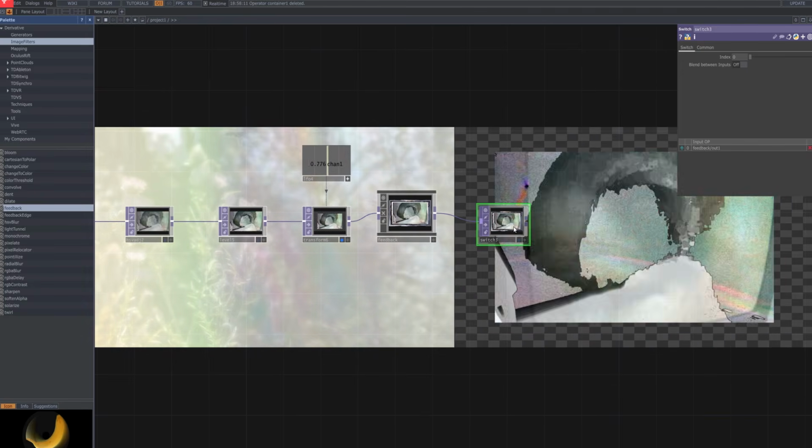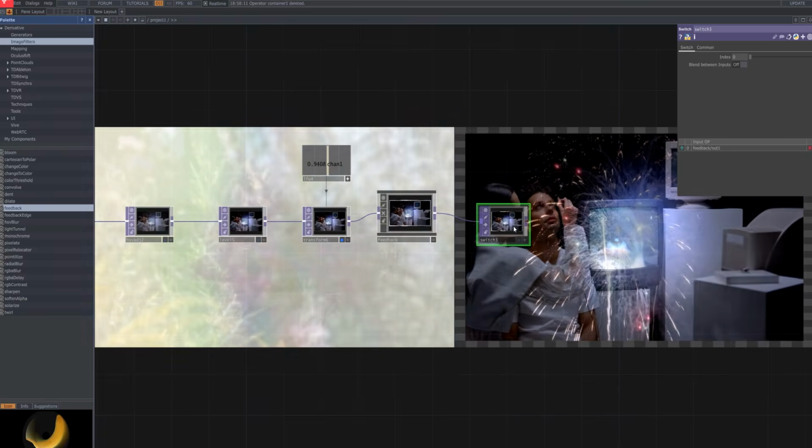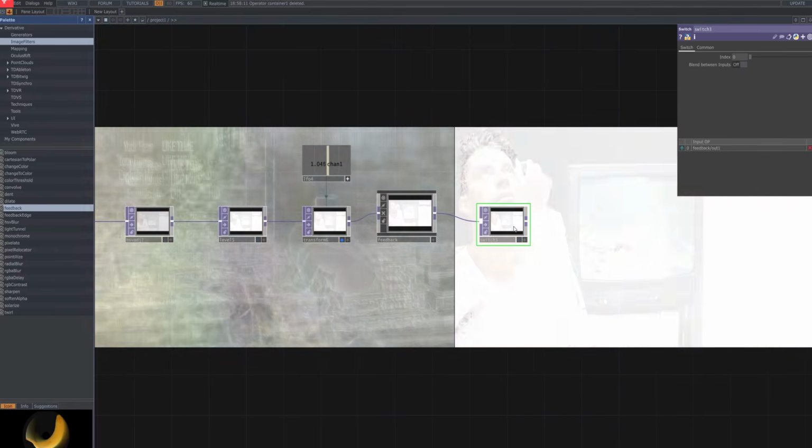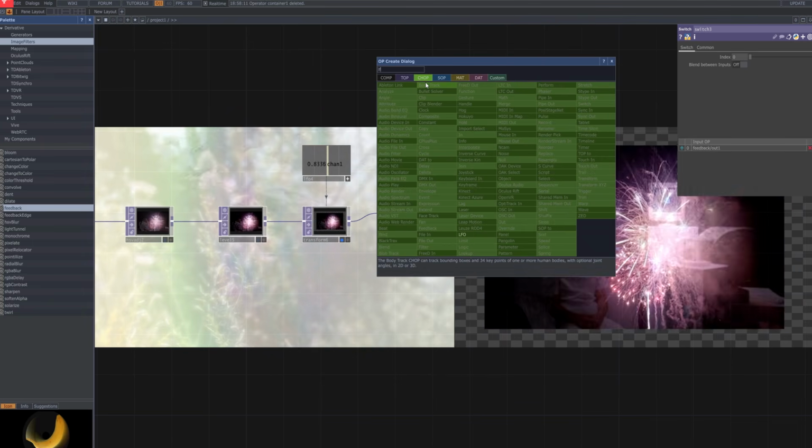Connect a switch node to the feedback node. This will allow you to toggle between different video layers or effects, giving you the flexibility to control which layer is fed back into the loop for dynamic visual changes.